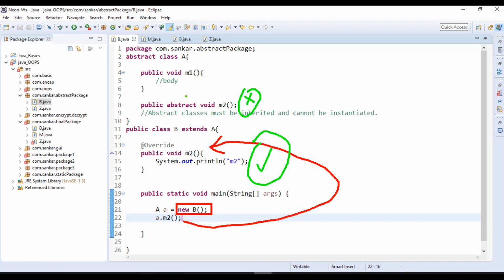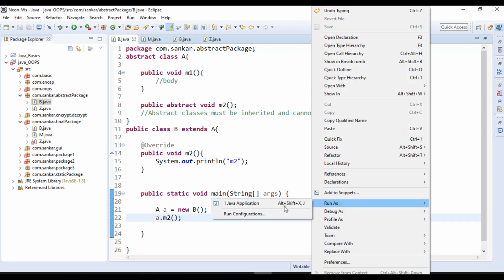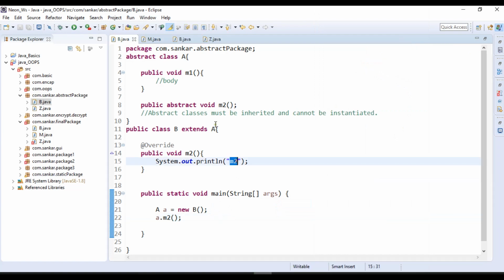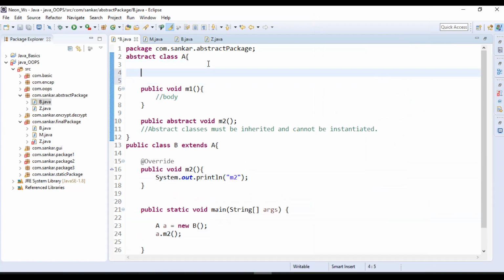Why are we using the abstract modifier? See, the abstract modifier, two things. Where do we apply the abstract modifier? Methods and classes. We can't apply it to variables. Let me make that clear also. First I will run this, run as Java application. See, we got some message, whatever we printed here. So I told you, right, we can't apply it to variables.